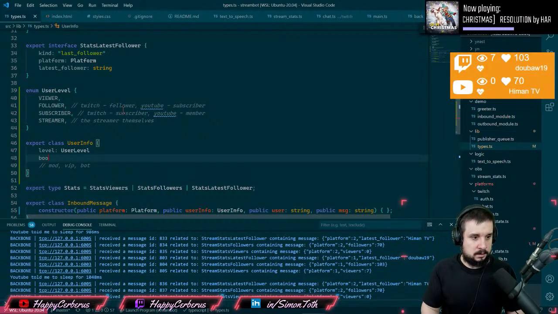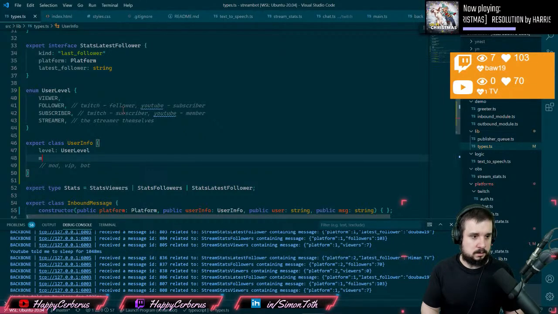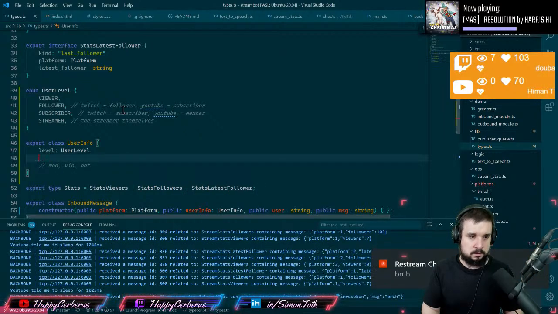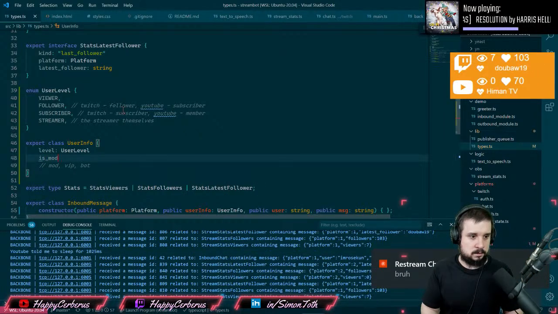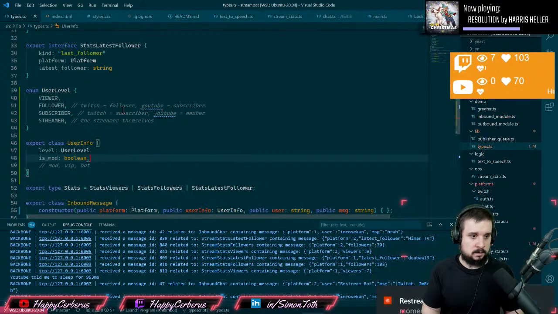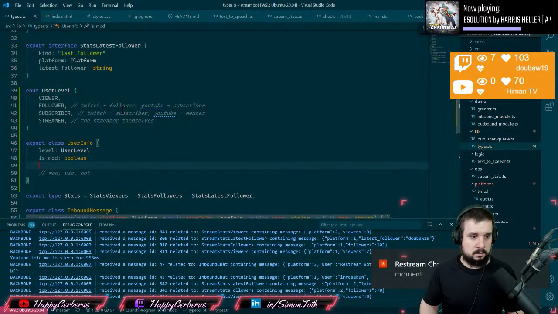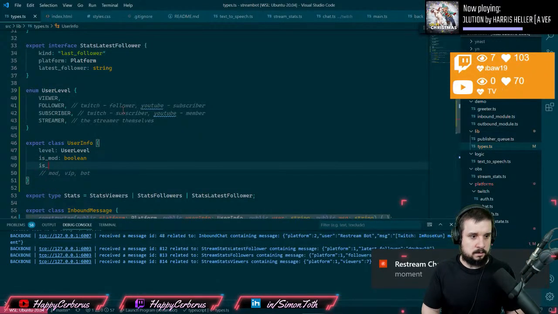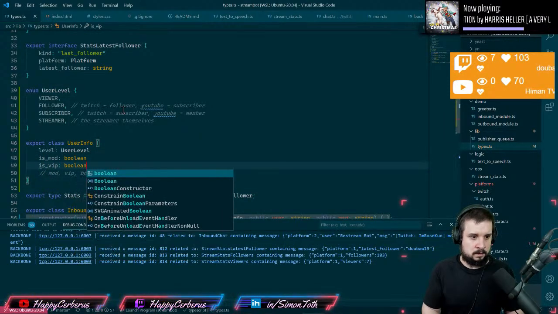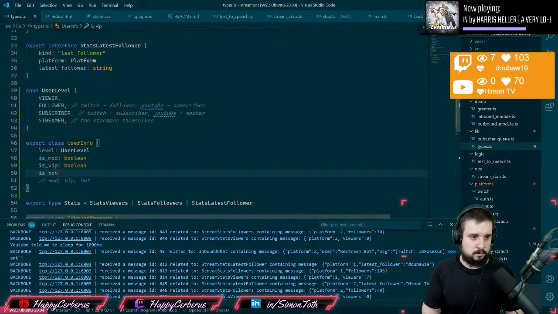And these, so mod is mod boolean, is VIP boolean, and is bot boolean.